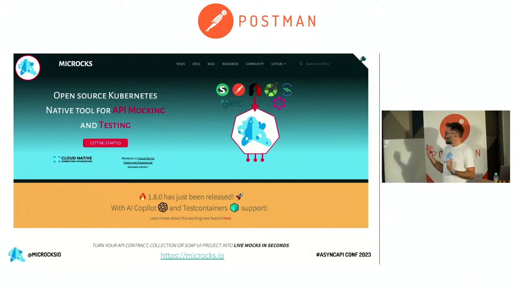So with Microcks, you can obviously simulate, mock, and test REST APIs, but also GraphQL, gRPC APIs, asynchronous APIs, and even your legacy SOAP web services as well. Okay, so really a tool, you'll see that in action, to handle all the different kinds of API.